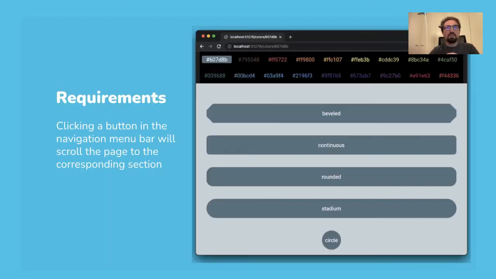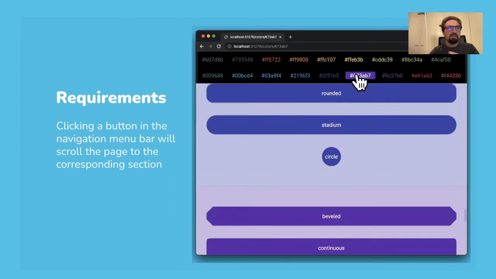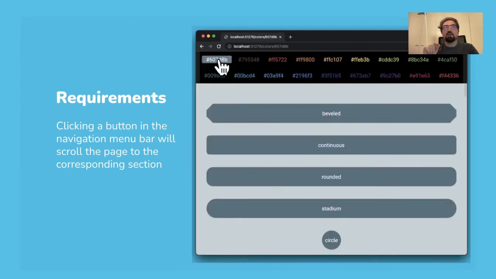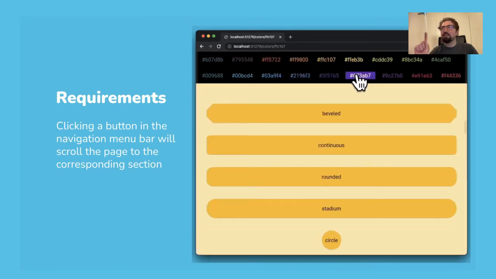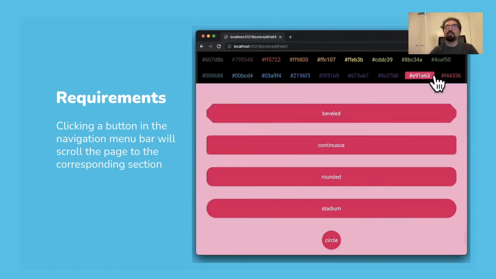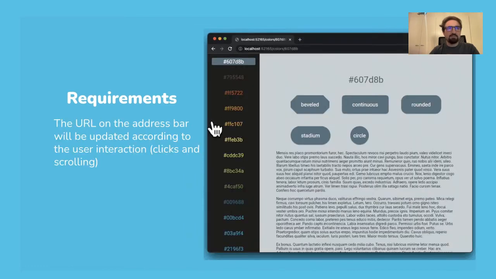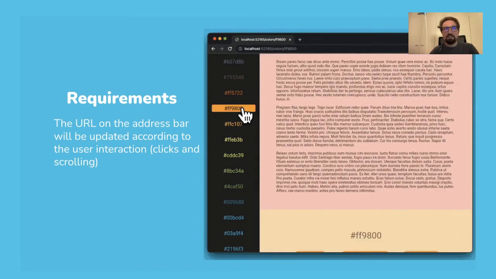Let's see the requirements of the demo app that is available in my GitHub page. The first requirement is clicking a button in the navigation will scroll the page to the corresponding section. Here you see the top navigation, sticky navigation, and when a button is clicked, it is scrolling programmatically to the corresponding page. Second requirement. The address bar will be updated according to user interaction.